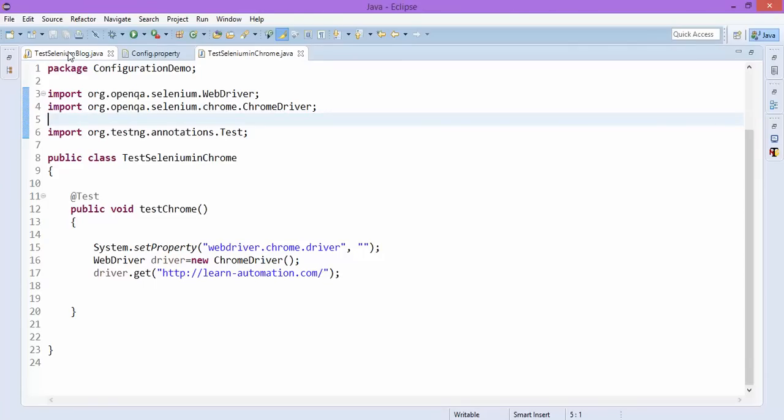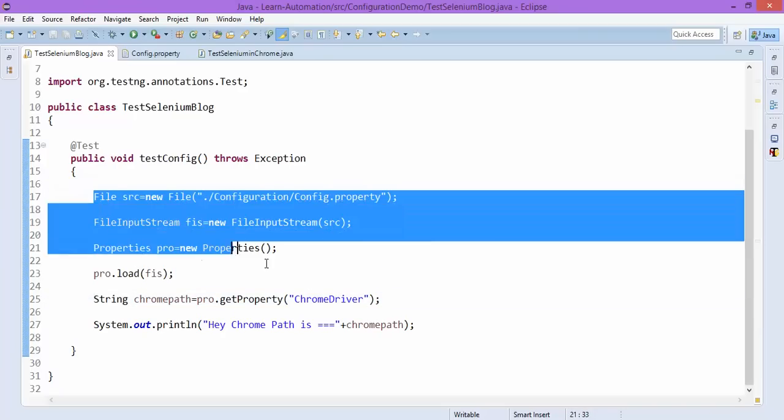So now I had two ways. First way, either I can copy paste this code from here.